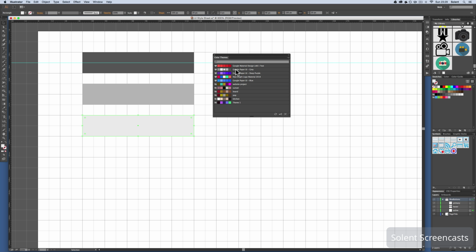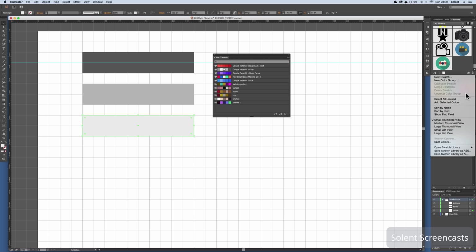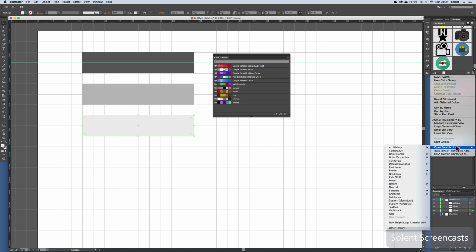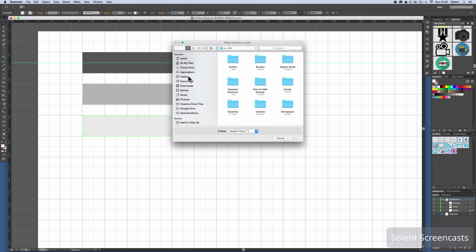Now we downloaded a file and you can import that as well. So if you go up to the options on the swatches, you go to other swatch library and you can go open library, and I've downloaded it and it's here. So it comes in as a .ase file, and you would open that up and bring it in.